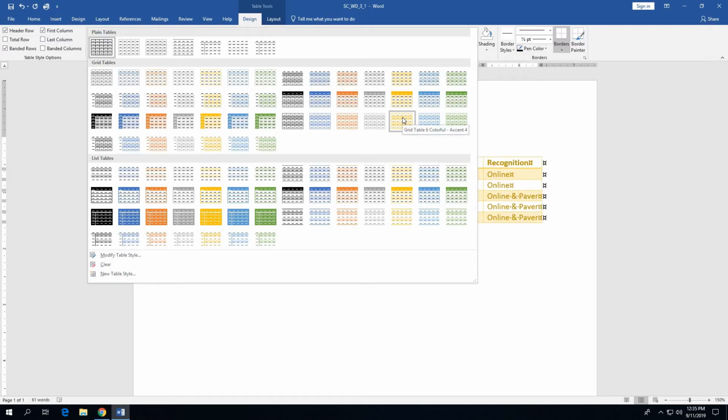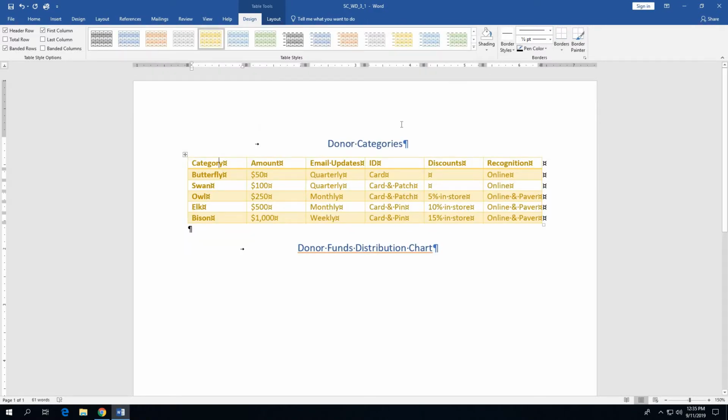Which is this one right here. Grid Table 6 Colorful Accent 4. So we're going to click on that style. It applies that style to the table.